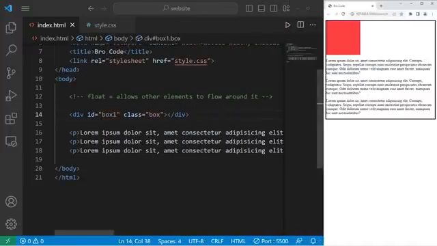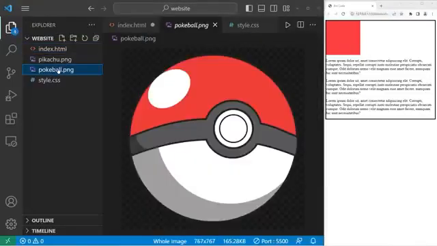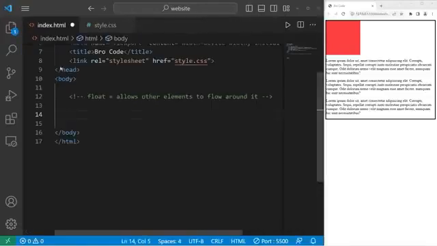It is possible, utilizing the float property, to have this text wrap around this block level element, and we do that with the float property. Here's what we're going to do. For this demonstration, you will need 2 images. I have an image of a Pokeball and another one of Pikachu. Feel free to pick your own images.